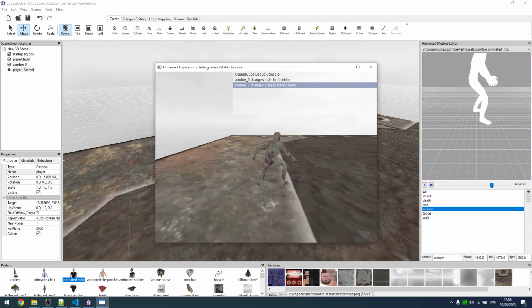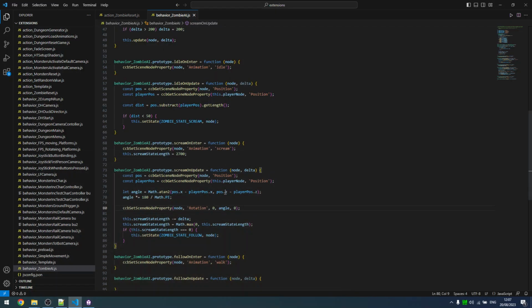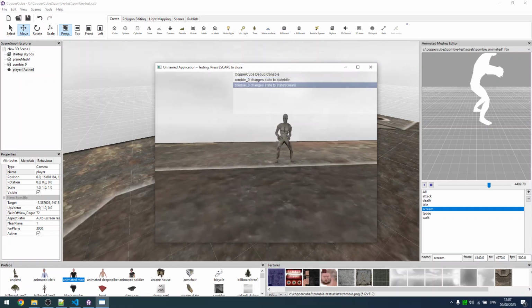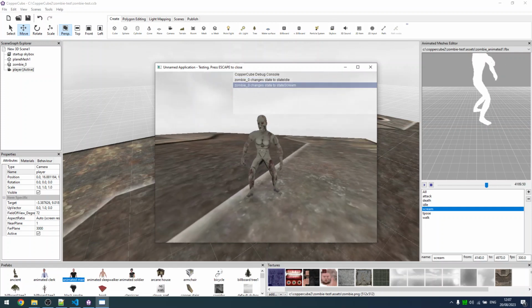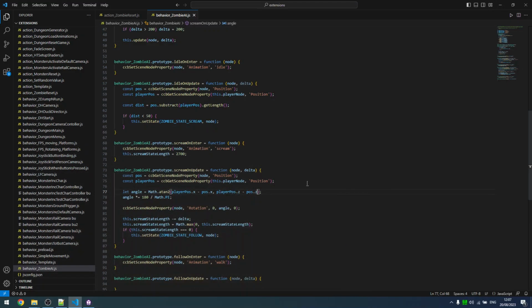So now, as you can see, it turns the other way. It turns its back on us. Basically, I didn't guess it right. It needs to be player x minus pos x, and also player z minus pos z. Sometimes it's faster to try than to try to figure out how it should work. So now our zombie looks our way, and also it starts moving.